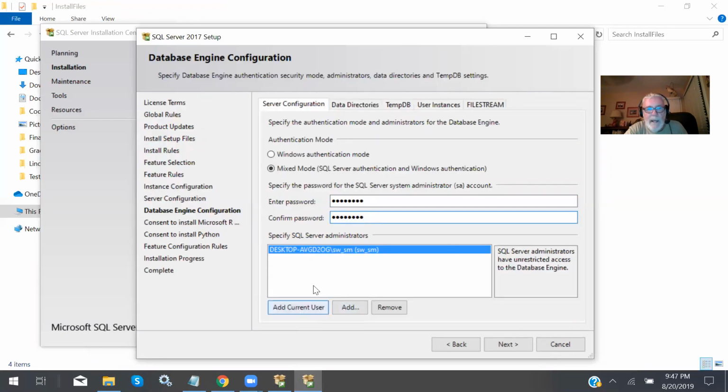Okay. And this is the SQL Server administrators. So this is the user that you are now on Windows. The person who's installing it is always the server administrator. So you own it. Next.